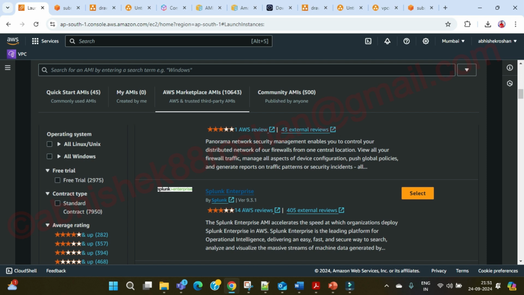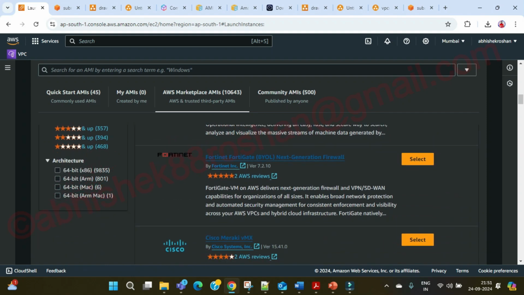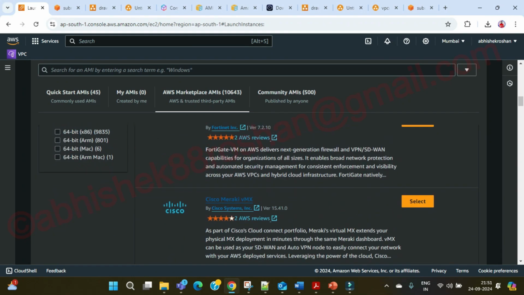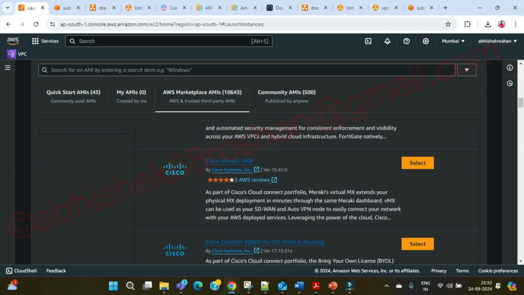Obviously, this is a cloud service provider, guys, so they have to do business, correct? So they told you can go ahead and use these companies' images. You see Cisco, they have their own AMIs, correct? It's more than 10,643 AMIs. The same Cisco AMI you can use for your own purpose also, but you need to pay for that one. So just think of how much amount you need to pay.